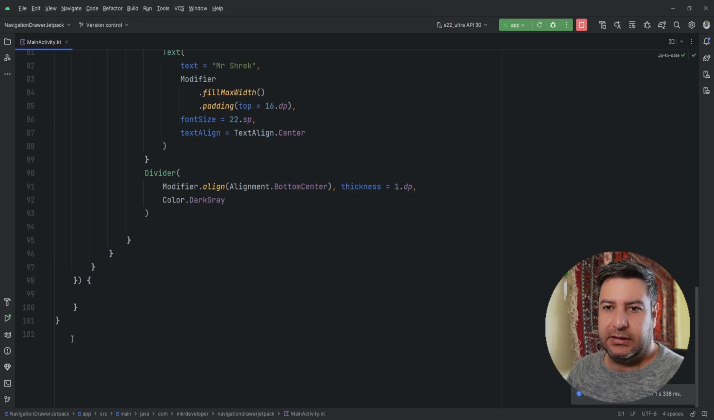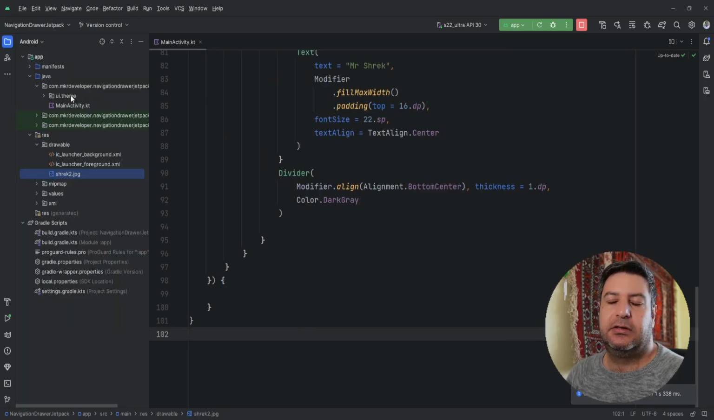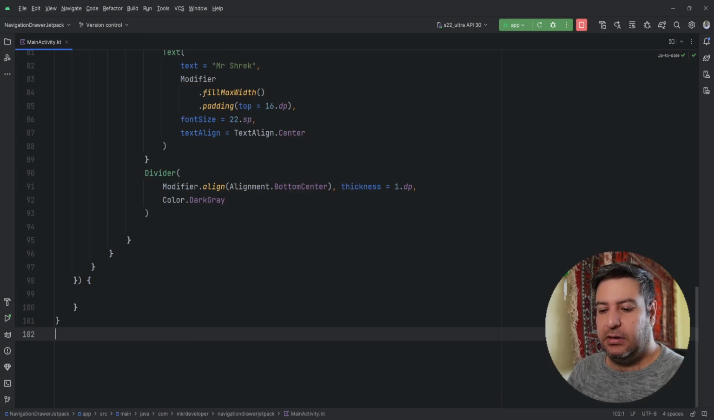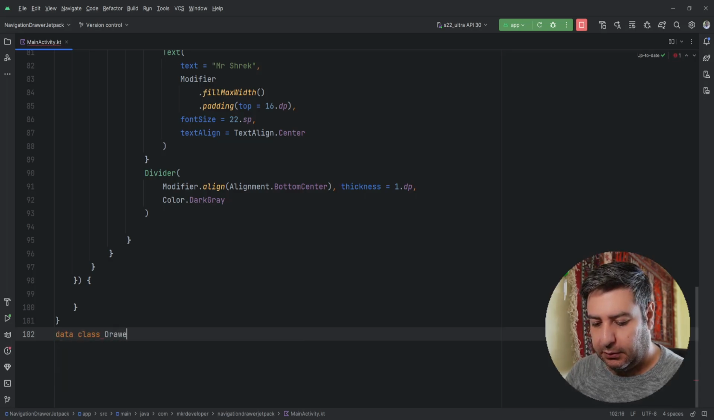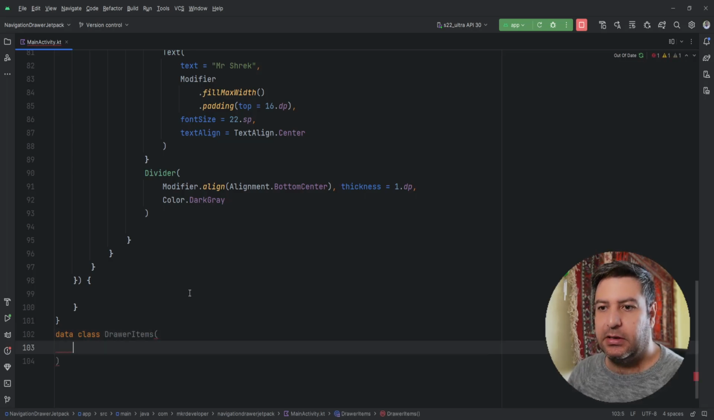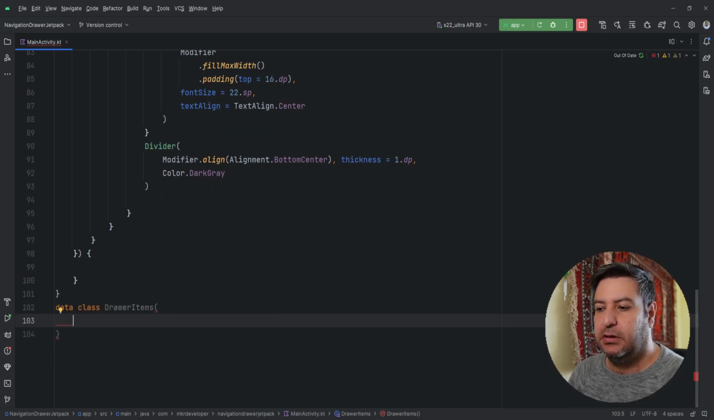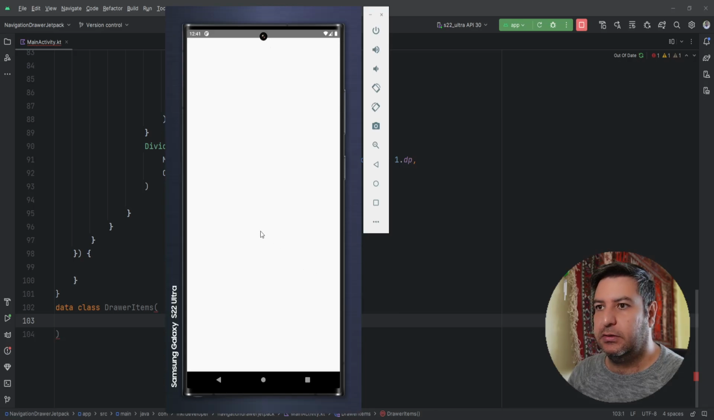You can have the data class here, and if you want, you can create a totally separated data class for this. Let's have it here down below, all the way down. So data class DrawerItems, and we need some different things. Let's go to the example and I will tell you what we need.